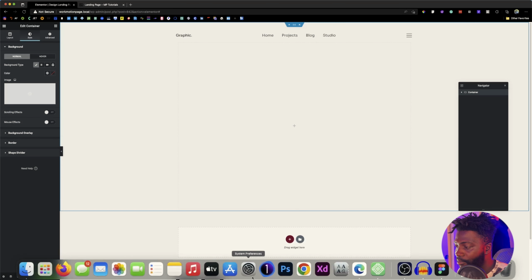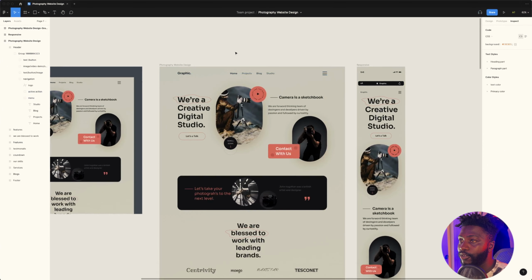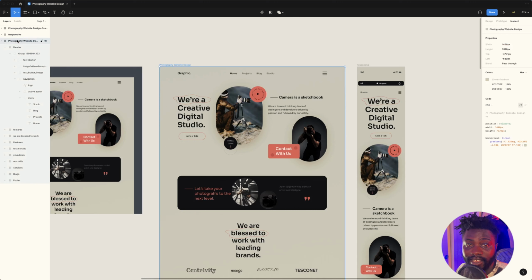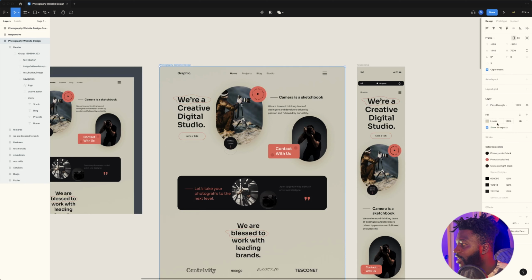To do that, I'm going to go back to the Figma file and show you. Figma is a great tool because it gives you clean code for you to be able to use on your website. Look at this design that, as I said, I already downloaded. When I click on the canvas of the design, so the canvas is selected, on the right hand side it will show you the kind of background that they've used over here, which is a linear gradient.